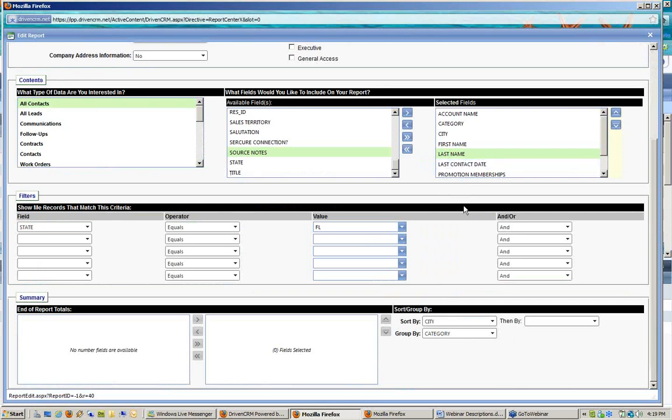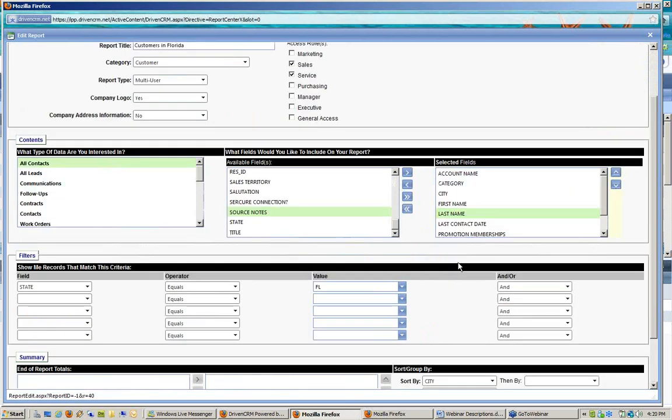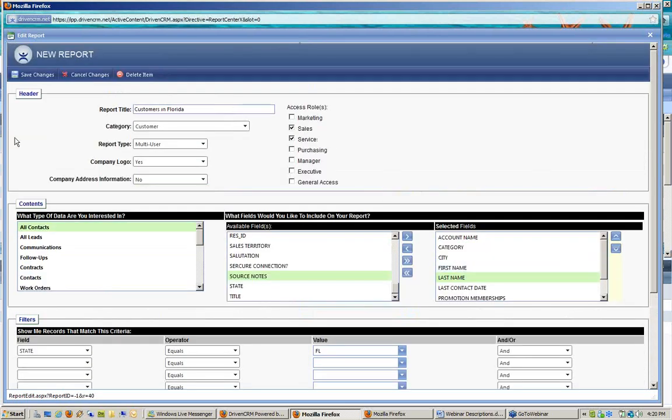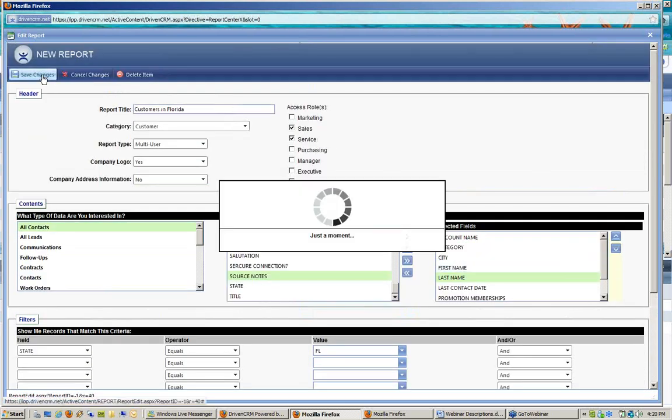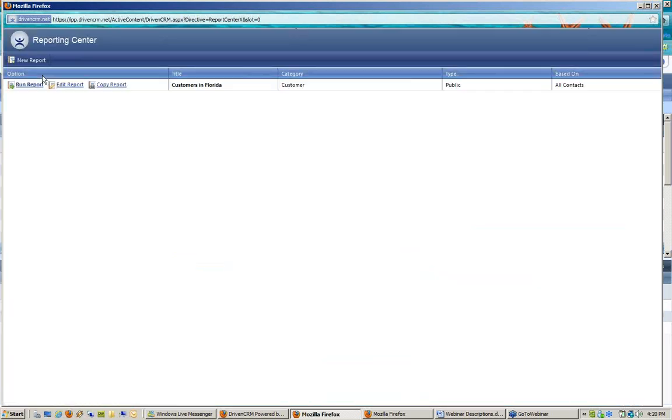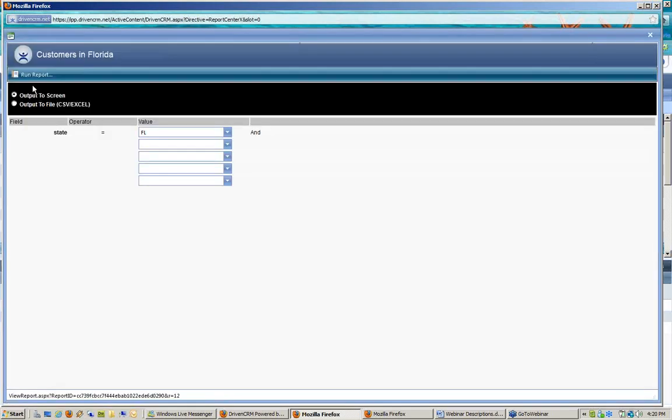Okay. So I filled in all my criteria for this very basic report here. I'm going to save those changes, and now the report data has been set up. It's available now for anyone in the company who has the proper role to run that report. So anytime somebody comes into the reporting center, they would choose Run Report on this. It's going to show them on screen how it's going to pull that information out.